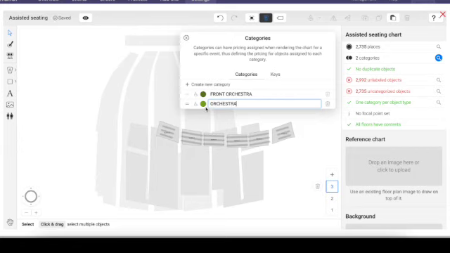For example, in this seating chart, one of my sections is the front orchestra. These are going to be my most expensive seats, but I'm going to have different prices for adults, children, and concessions.